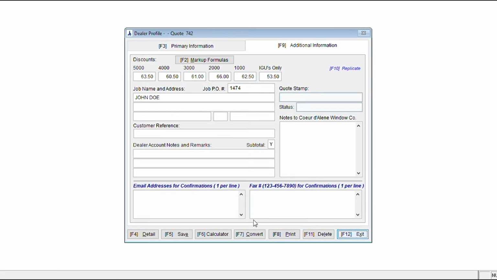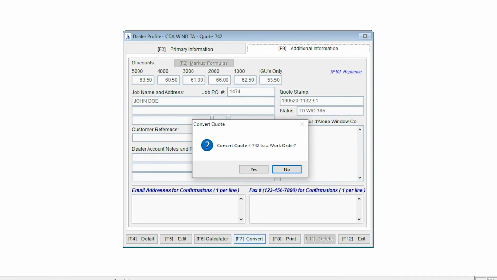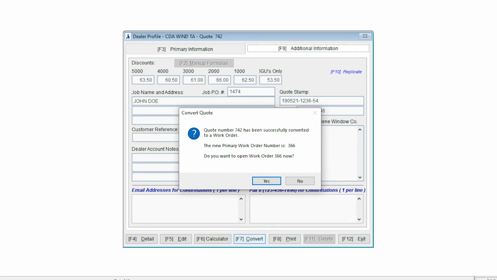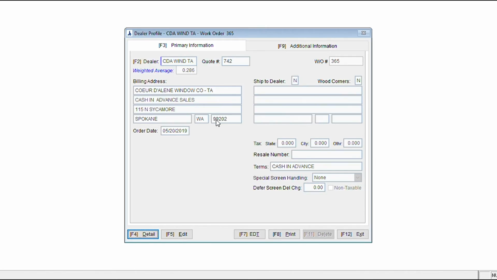When you're ready to turn this quote into an order, you're going to go down here to convert. Would you like to convert it to a work order? We're going to hit yes. Would you like to open it right now? We're also going to hit yes. So here is our new work order.